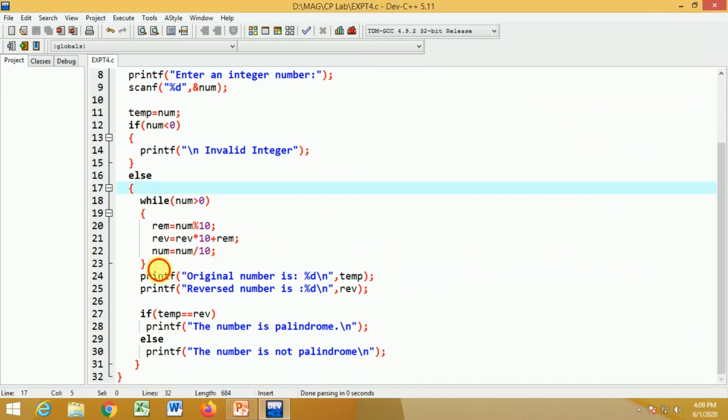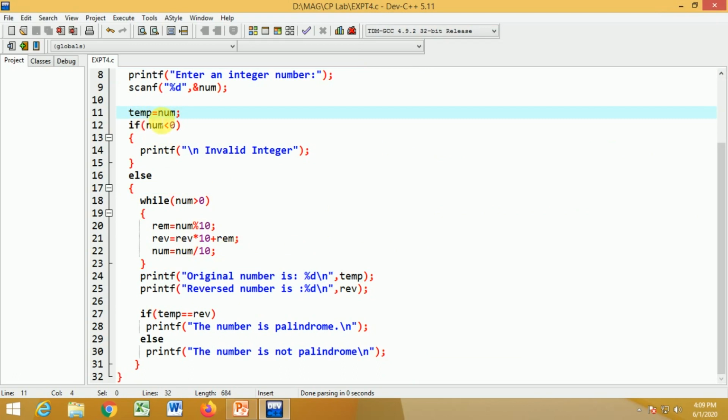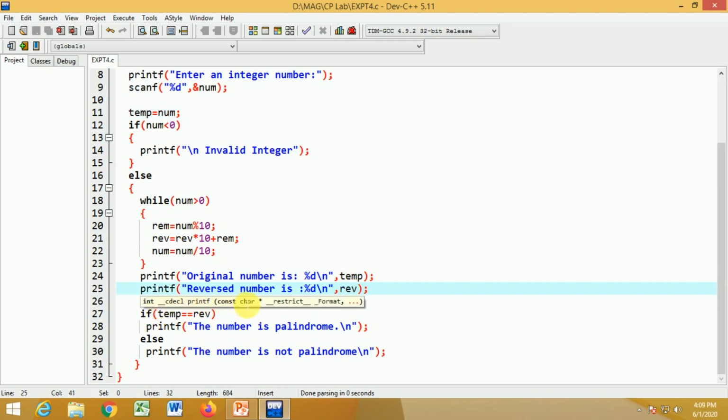Now come back to our program. After this we'll simply display the original number and reverse number. printf original number is %d. It is present in temp, because here we have taken a copy of the original number in temp; if you display the value of num instead, it will display 0, remember. After this you have to display the reverse number also. The reverse number is equal to %d. It is present in the variable rev.